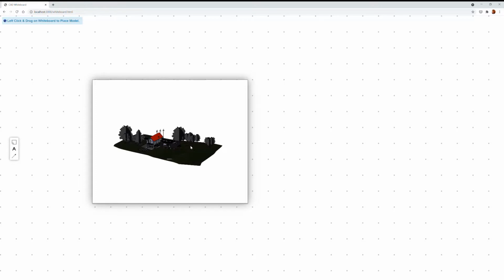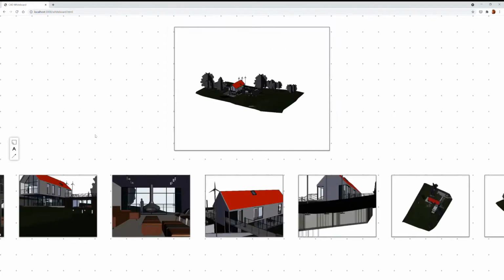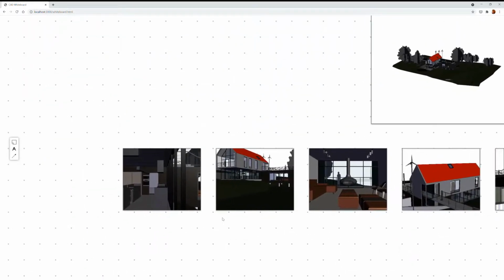When a given model is deactivated, it is turned into a canvas image. This conserves resources by keeping only one 3D web viewer active at a time. Each model is cached on the client, ensuring that once a model is loaded, it reactivates quickly.